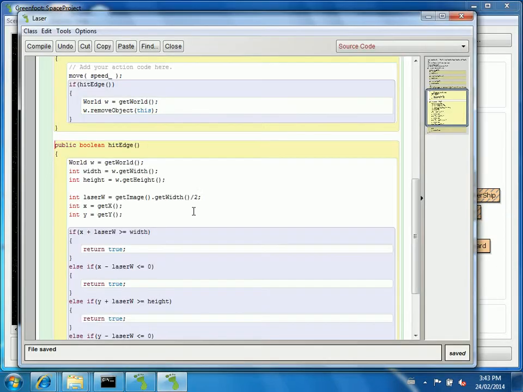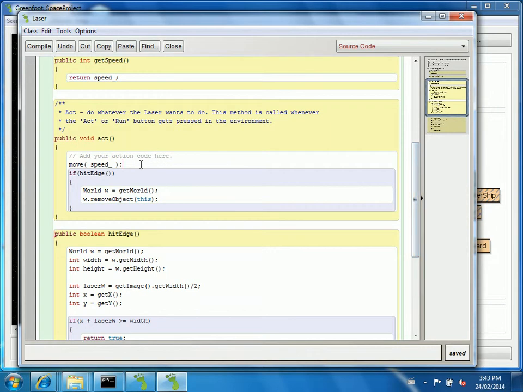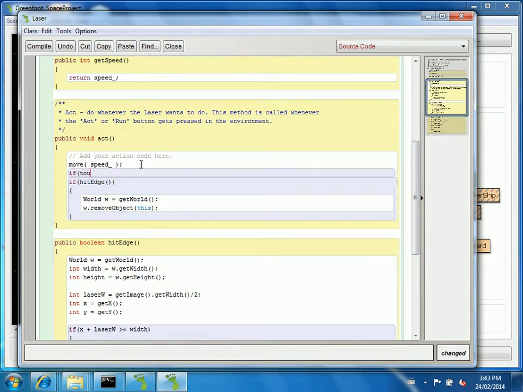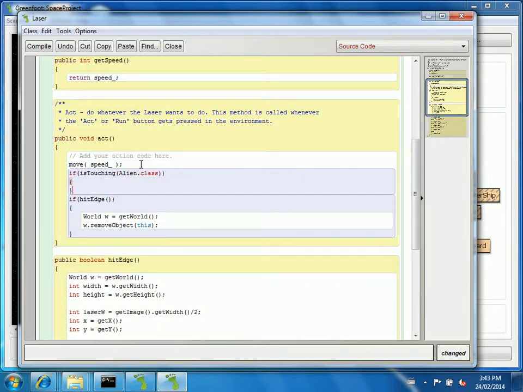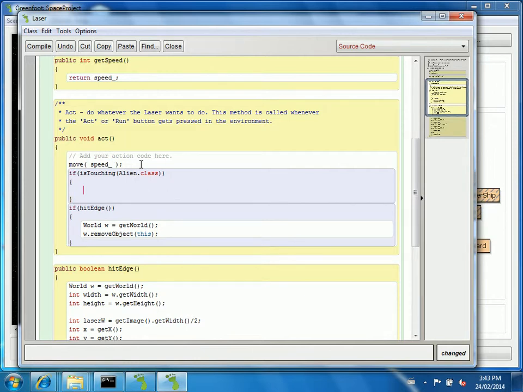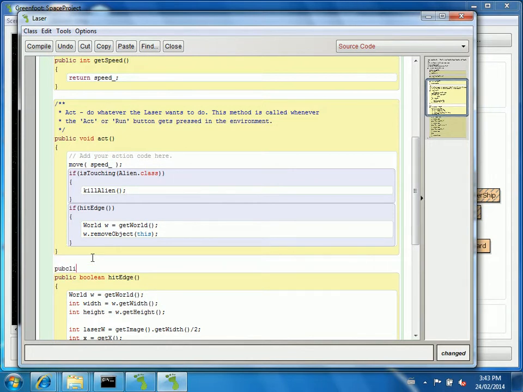One part of the behavior we haven't implemented yet is we haven't made the laser actually destroy any aliens. So if this is the hero's weapon, we would definitely like it to be able to destroy an alien. So I'm going to show you one prototype to get it started, and then we'll improve it a little bit. So if the laser is touching the alien class, then I'm going to create a method here called killAlien. So I'll show you one way we could do this.